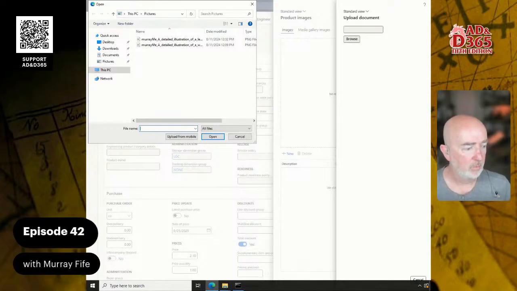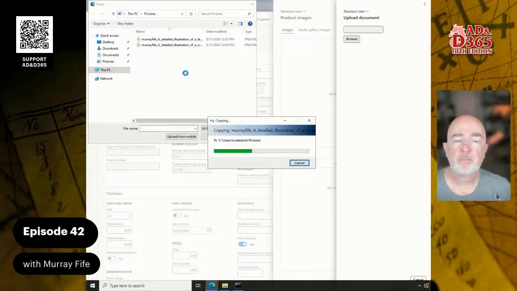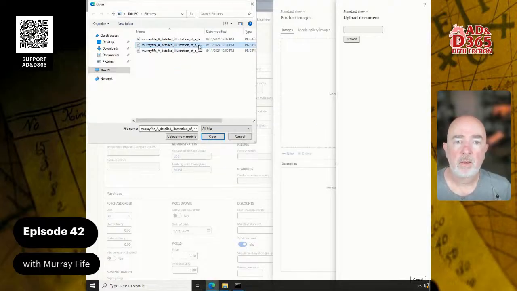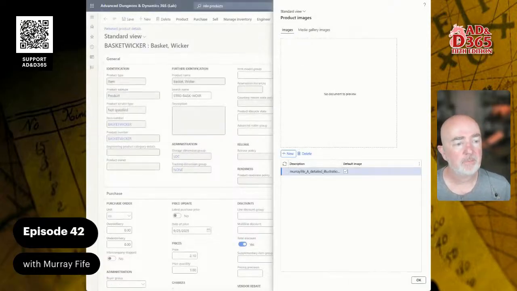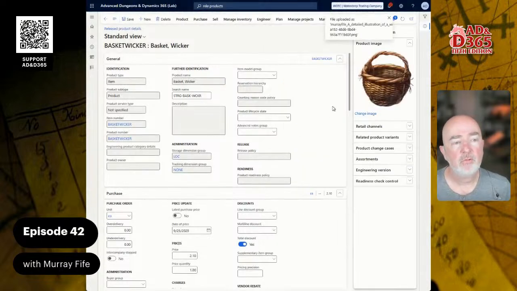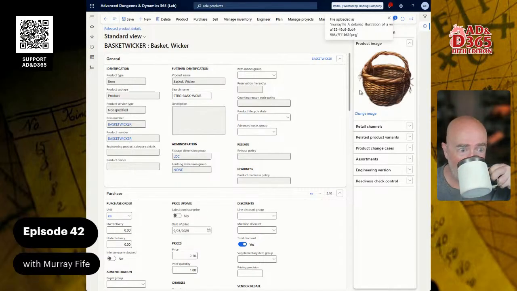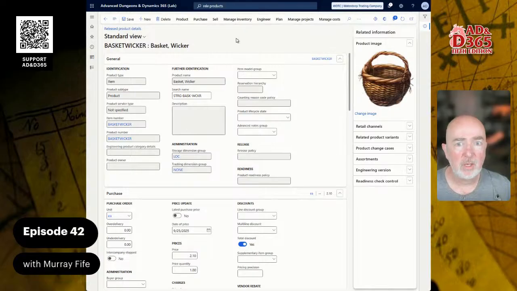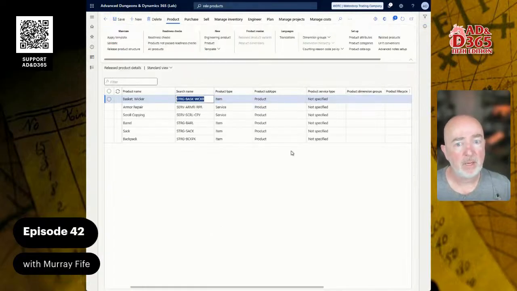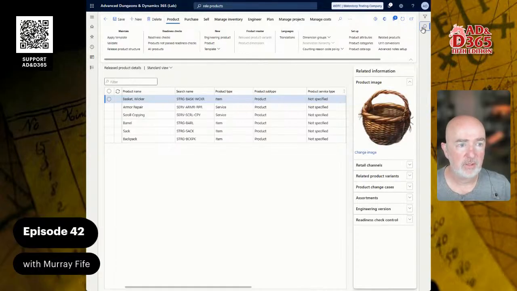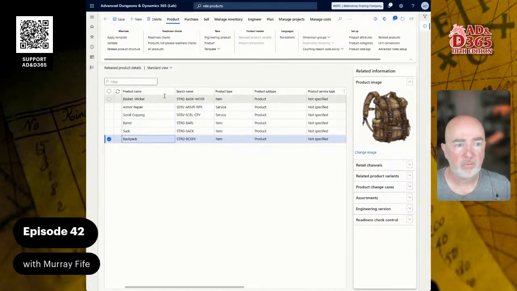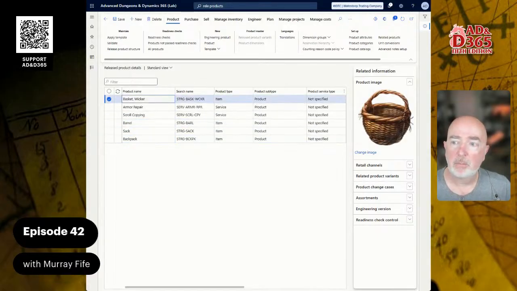I'm going to copy the wicker basket that we've got. So let me just copy this, paste it into the images. And this is for the wicker basket. And now I've got a product image here for the wicker basket that I can use for all of my marketing and so forth. So now if I save this and return back, I can actually see that we've now got the wicker basket, we've got the barrel, we've got the backpack. So we've got everything lining up here in the system.